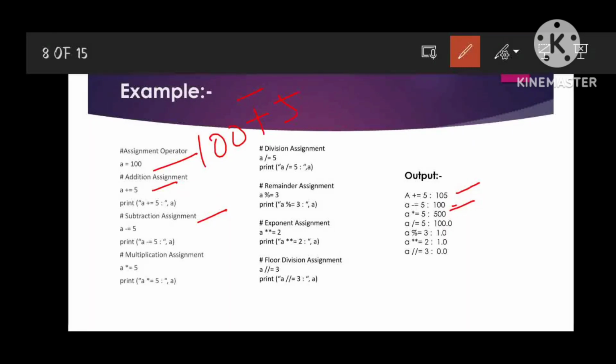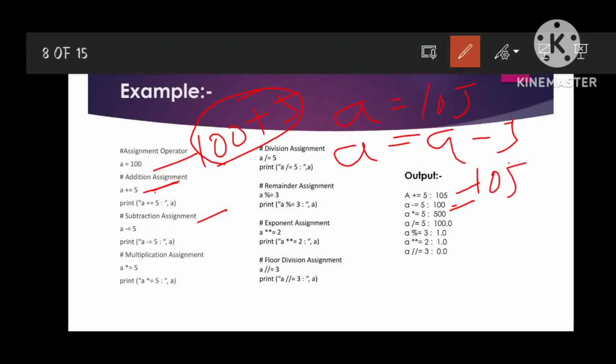Initially we are performing the addition operation here. After addition, what is the value of a? The value of a is 105. So now we have 105. Later we are performing the subtraction assignment, so a is equal to a minus 5. Already we have a value of 105, and 105 minus 5 is 100.